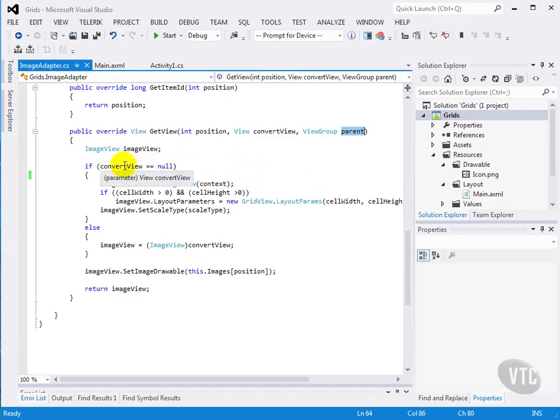So we first check to see if we've already built this, and if the converted view is null, that means that we haven't already built it and we're not refreshing it. So it doesn't already exist, so we need to create it. So we'll be creating an image view object dynamically, as opposed to it already existing in a layout. And we'll create it dynamically and pass it in our context, which is our activity that we've got this grid on.